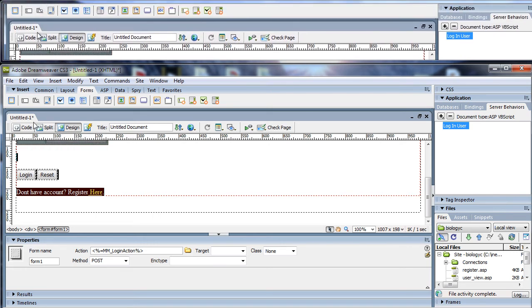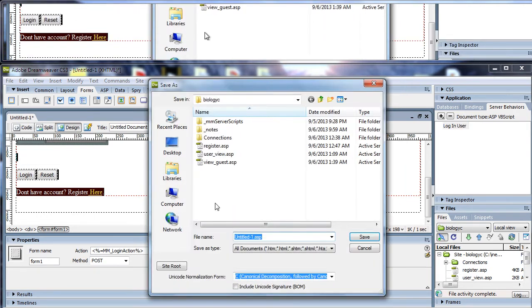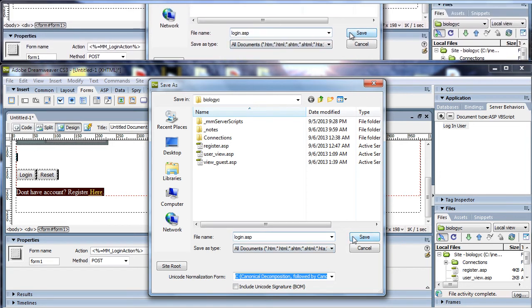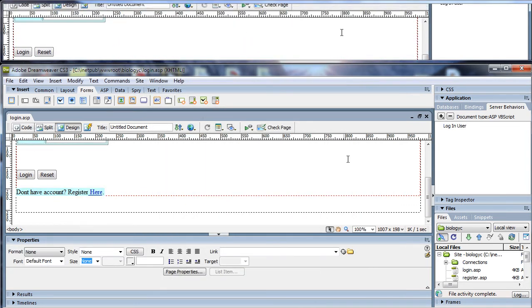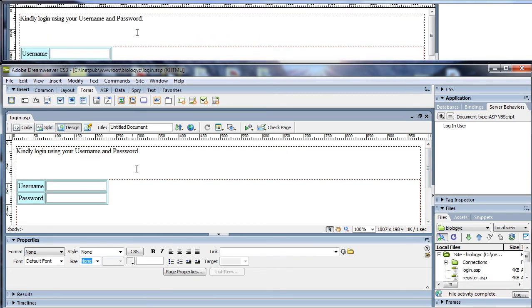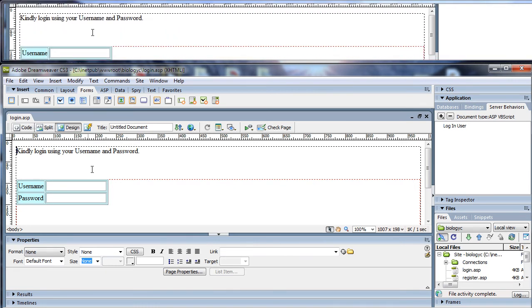And save your file. Go to file, click on save and rename the file to login.asp and click save. And now you can test your page, but before that, create the view.asp and user fail.asp.